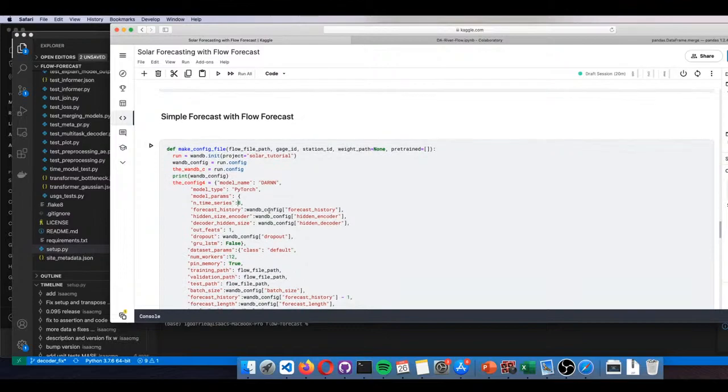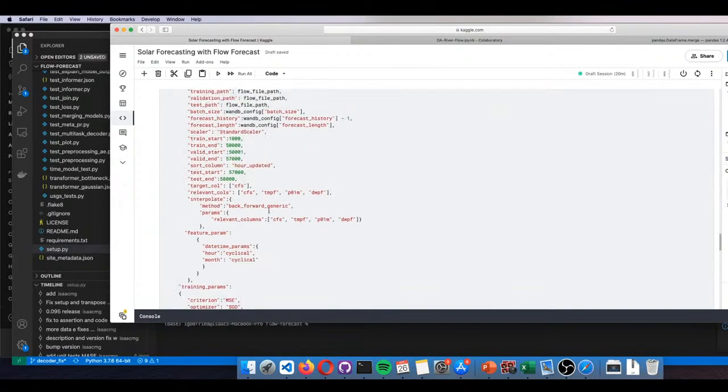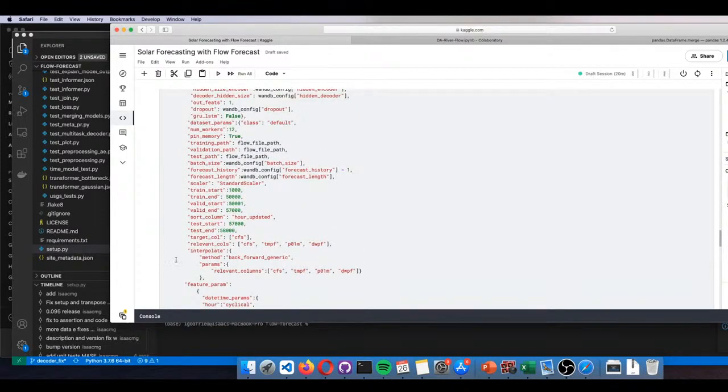So in this case, if we go to relevant columns, I think this data is already pretty well clean, so I don't think we actually need to interpolate anything. So I'll get rid of that. I'm gonna make these numerical.